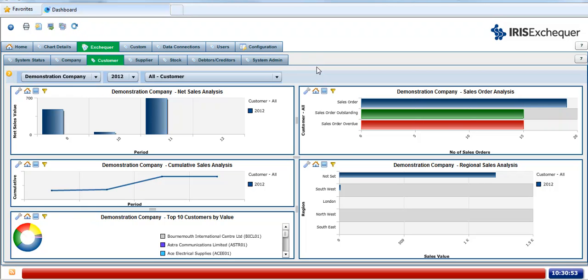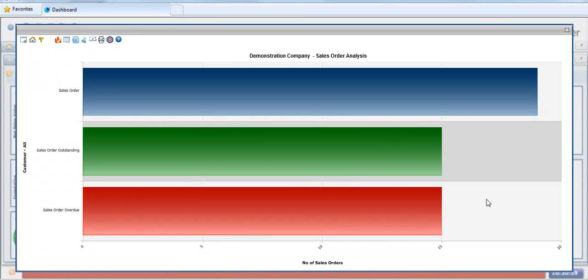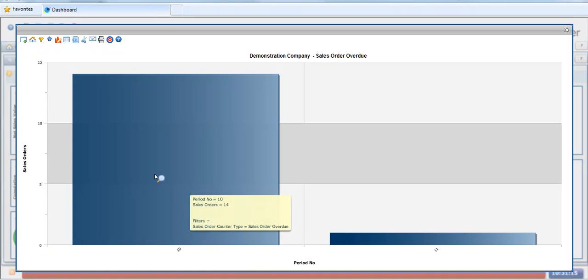So I'm on the customer dashboard here and looking at my sales order analysis. Let's just make that full screen. For the current year, this is the number of orders that have been placed, but more importantly, I've got details here of what's outstanding and what's overdue. Let's drill down onto the overdue section, and here we have a couple of periods where I can see that there's some outstanding orders that need attention. So let's drill into period 10.